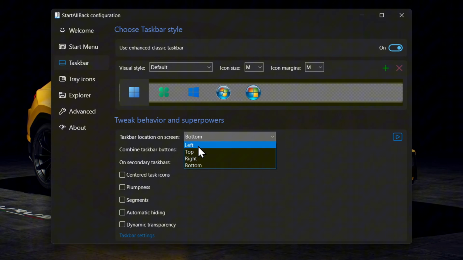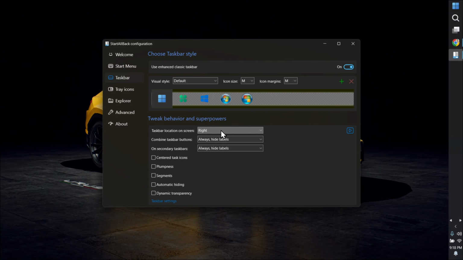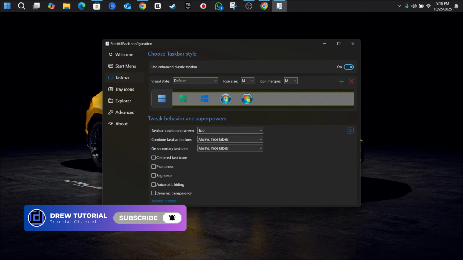And look at this. If I want it on the left, it's on the left. If I want it on the right, it's on the right. If I want it on the top, it's on the top. And that's how easy it is, guys, to go ahead and move your taskbar in Windows 11.